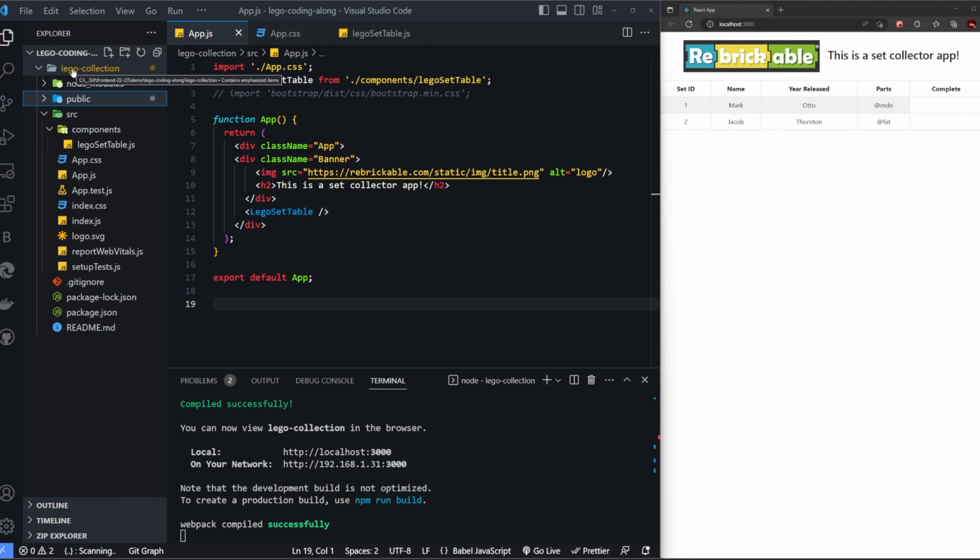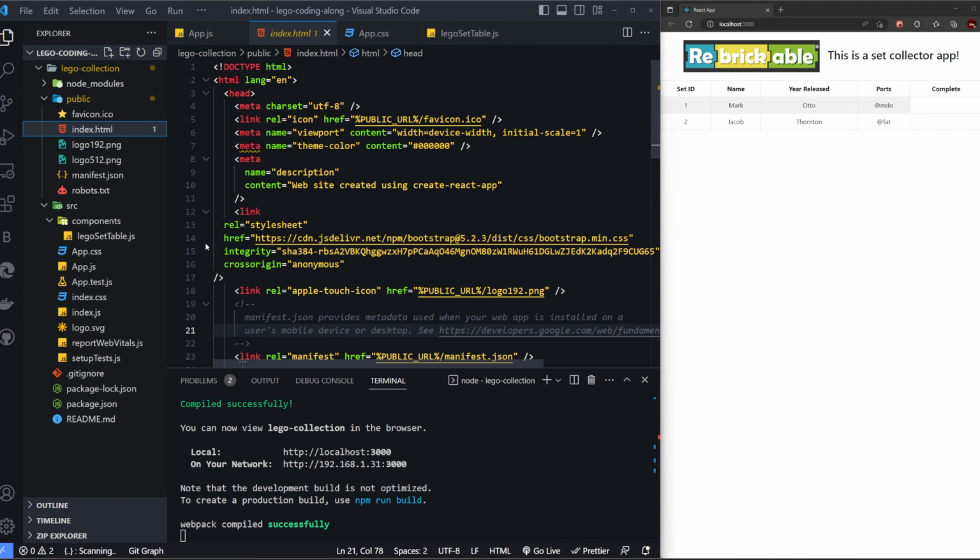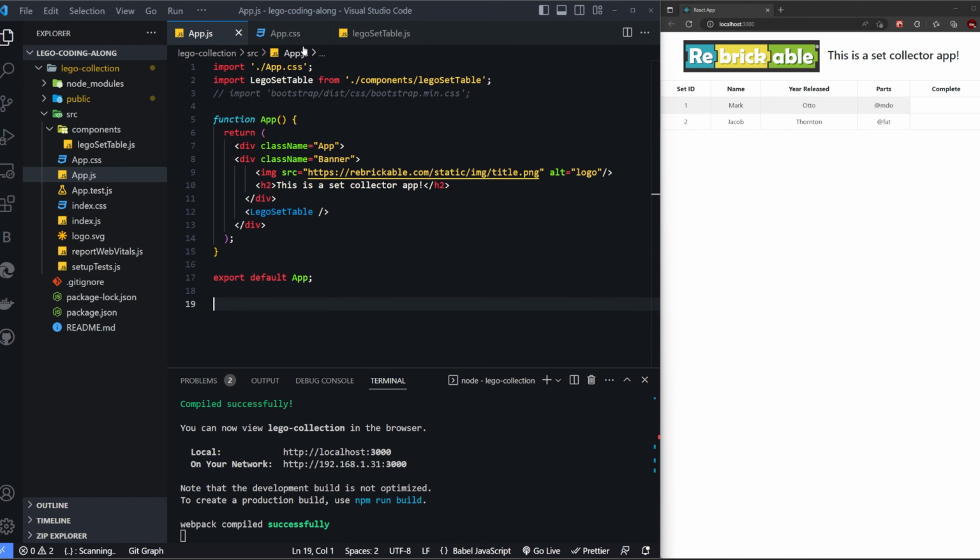As you might see here, it's Lego Dash Collection now. And I just create new React app. I installed React Bootstrap and Bootstrap. I added the link here for the CSS. And I even tried with this. This is also fine. And now it finally worked. So I don't know what kind of conflict it had.